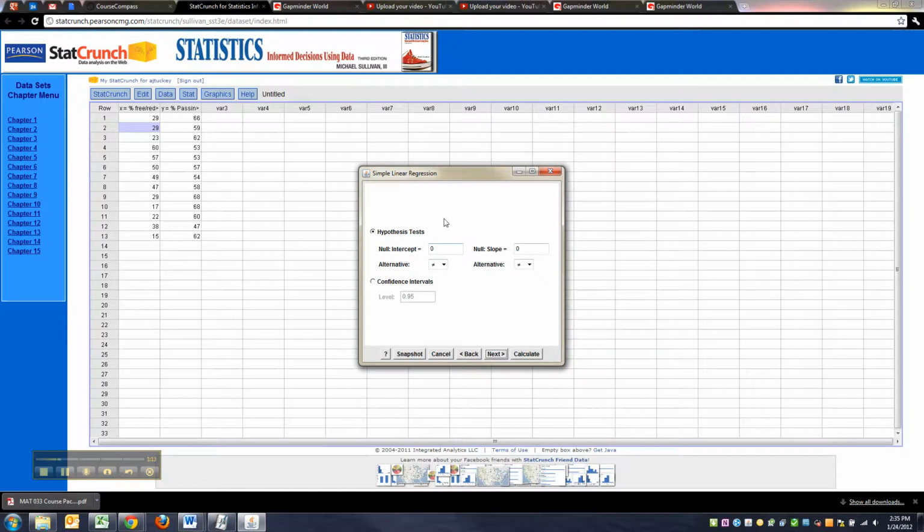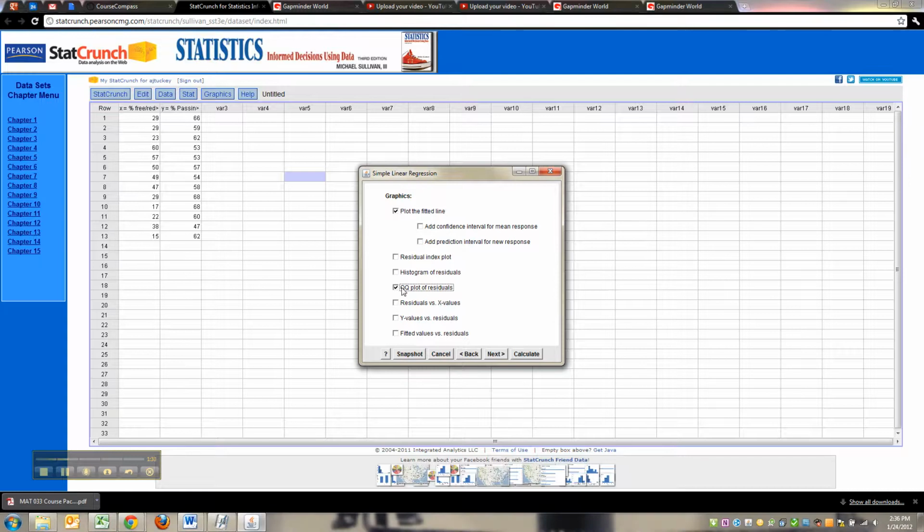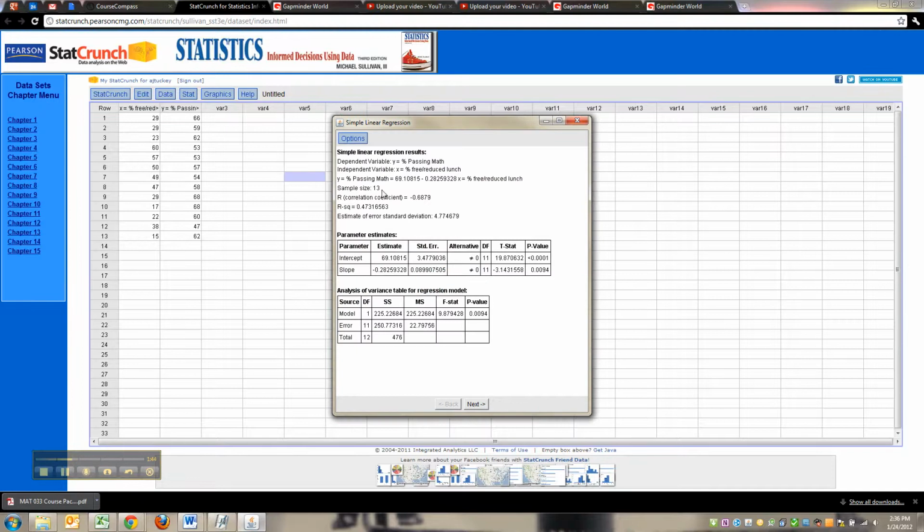We're not going to do this until later on in the course. Next. We don't really need any of these right now. So you can just ignore them and press next. It's fine. If you want, it can plot lines for you. You can have residual plots, QQ plots. We'll be working with all this stuff a little bit later in this chapter. So it's got some other plots available to you. We don't care about any of that. So calculate.